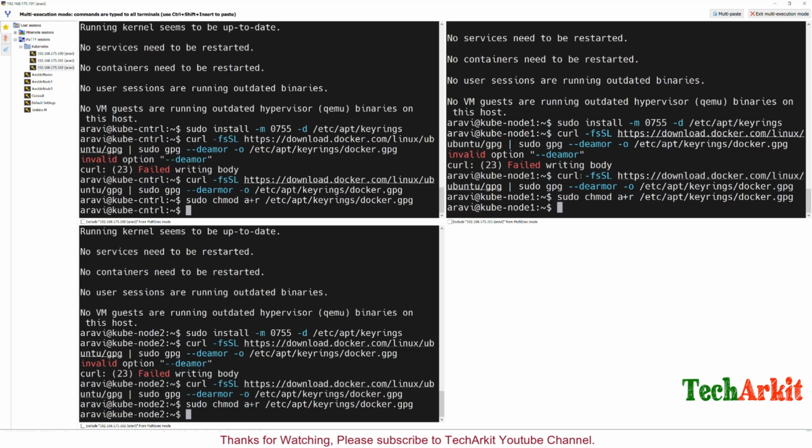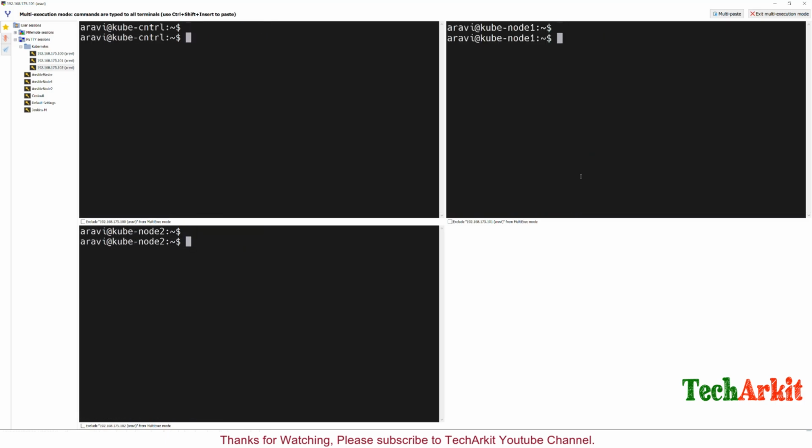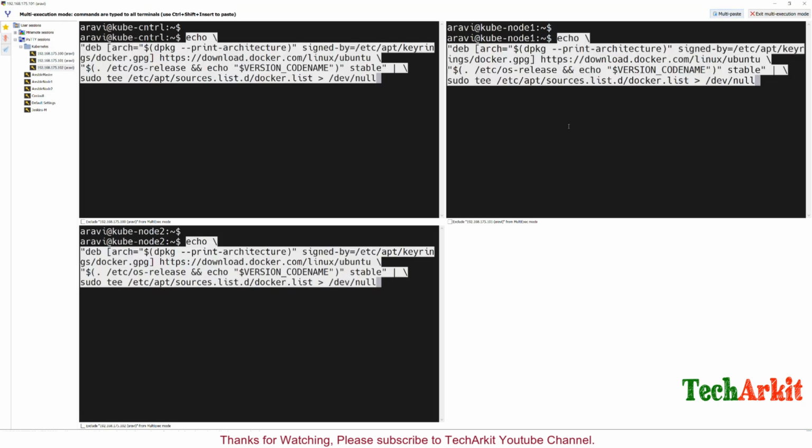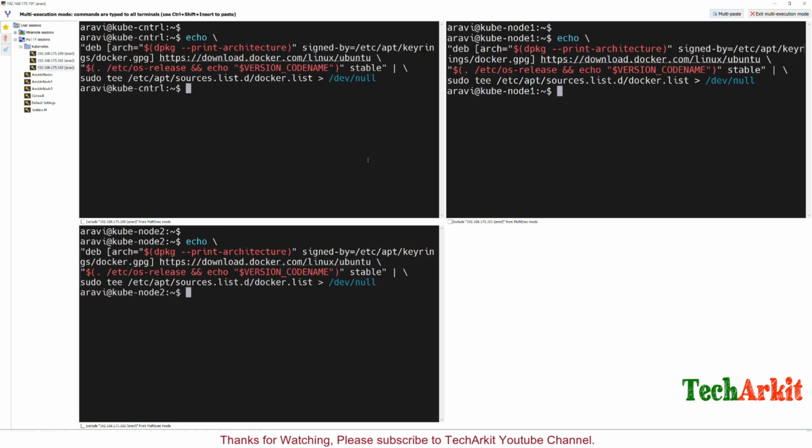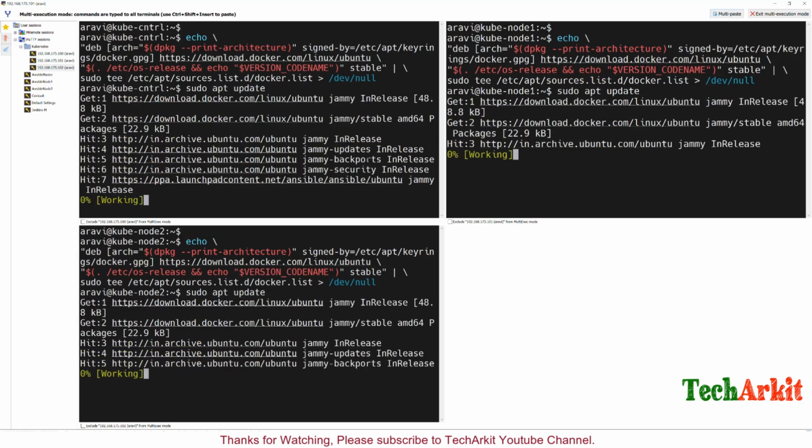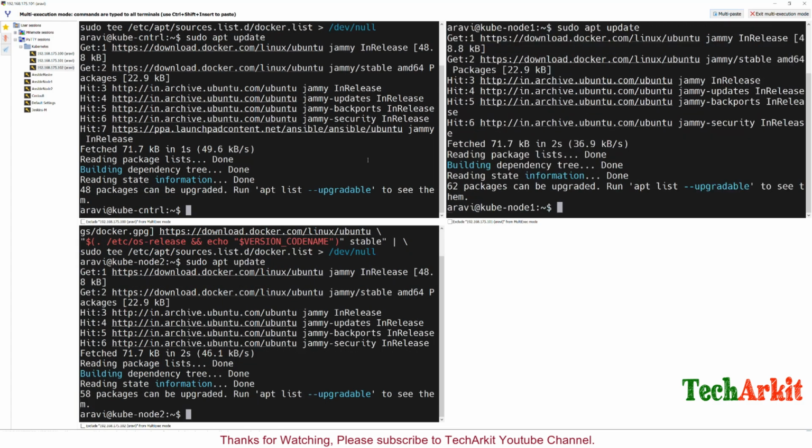Now add the Docker repository to the apt sources, so that you are able to install Docker on all the servers. So now let's do the multi-paste here and enter. So now it adds the repository. Then after that you have to run sudo apt update again, so that it will update the local cache information by fetching the remote package list. After that, you can install Docker.